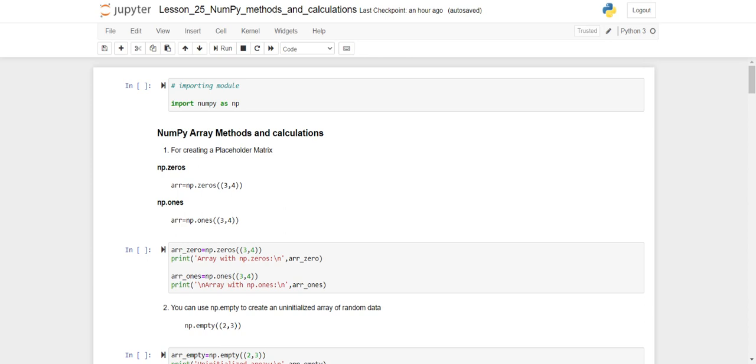So in the last couple of days we were talking about NumPy arrays, how to define NumPy arrays, what a 1D, 2D or multi-dimensional array is, how you can define these arrays, how you can recognize array dimensions, and also how you can index and slice arrays.